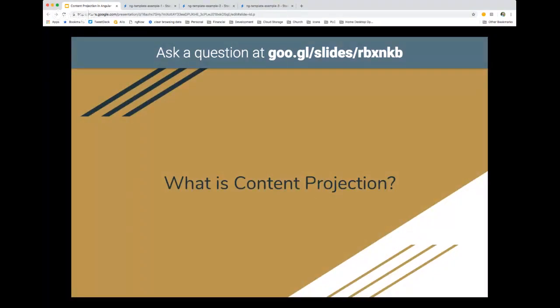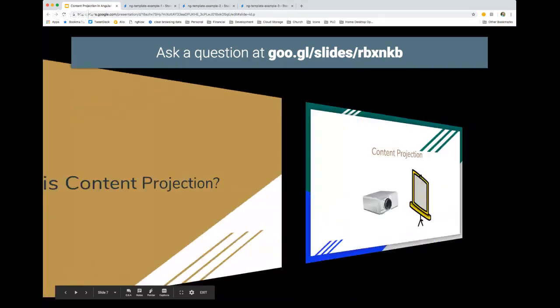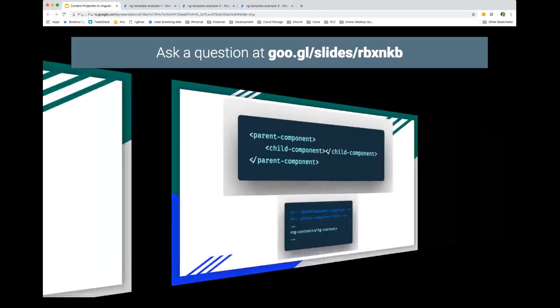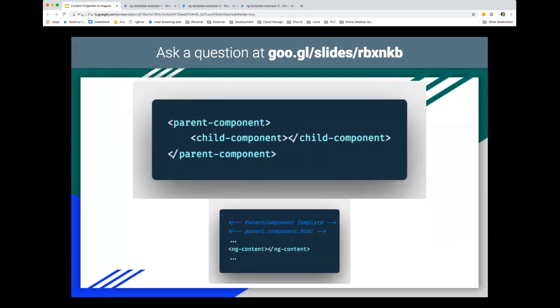So let's go on to talk a little bit more about what content projection looks like. And content projection, it really is kind of like projecting an image from your computer using a projector onto a screen. And so that's kind of what I think of it as.